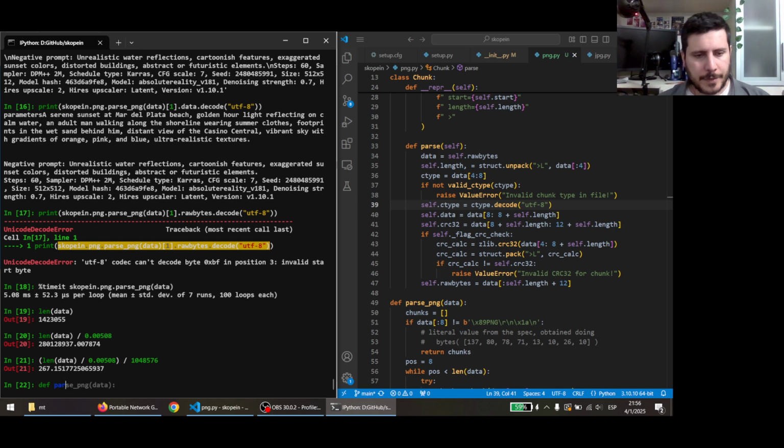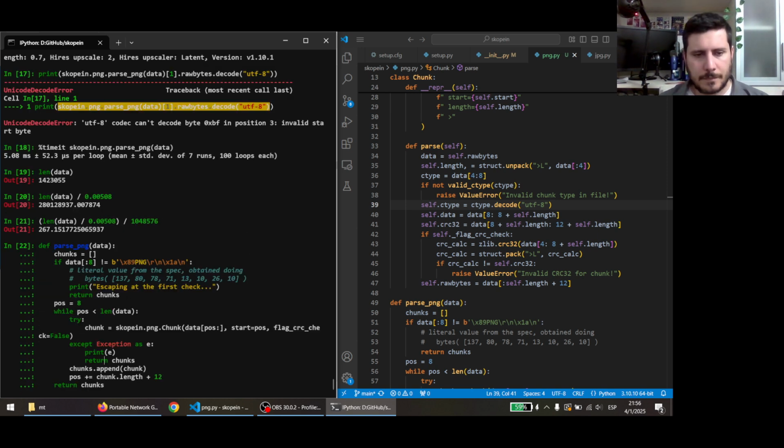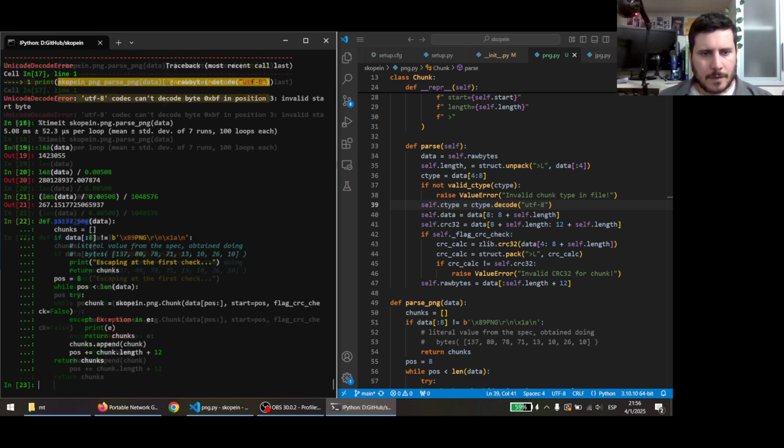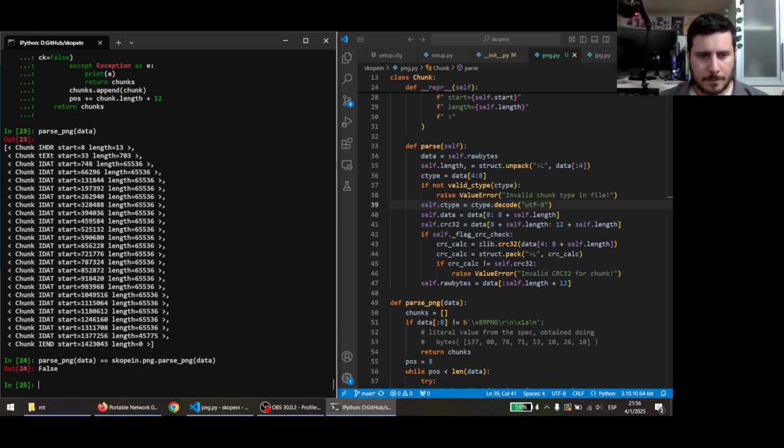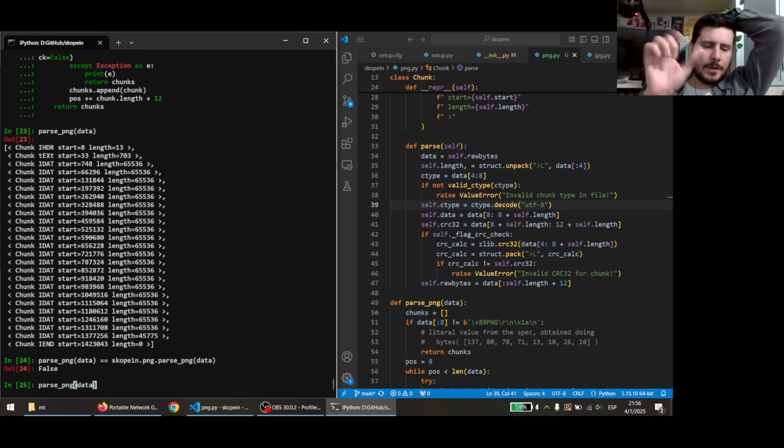But remember that we had this variant where we would avoid checking the CRC. So it gives the same result, right? PNG parse. Not the same results. Why not? Really not the same? Oh, because I did not implement the EQ magic.